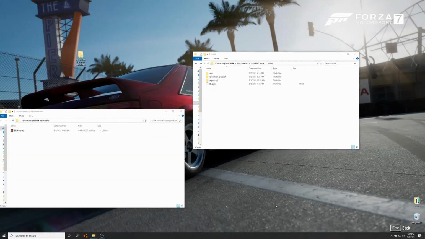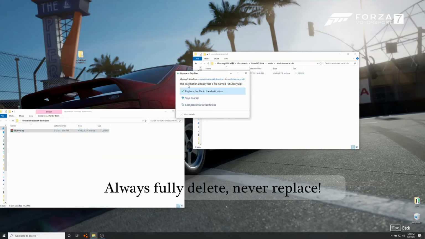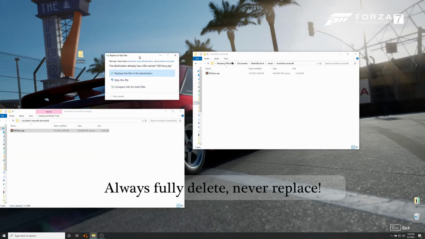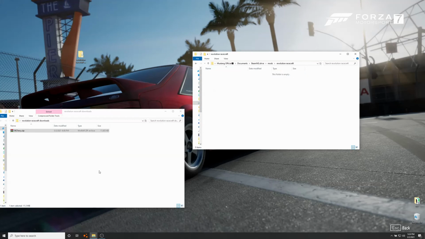If you're wanting to update any of our Revolution Racecraft files, you can simply go into our folder and delete the .zips that you're wanting to replace with an updated version from us. What you do not want to do is drag and rely on replacing. The reason you don't want to do this is because relying on Windows to replace will a lot of the times leave out files that need to be changed and will break a lot of mods. So just make sure you stick to manually deleting and moving.